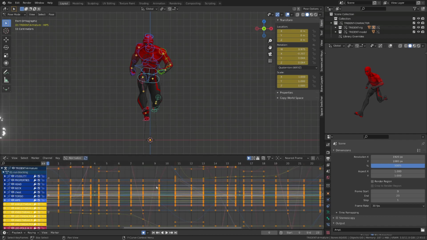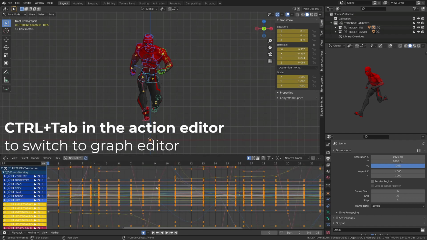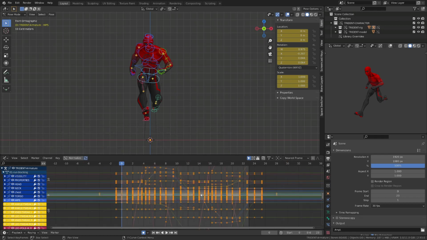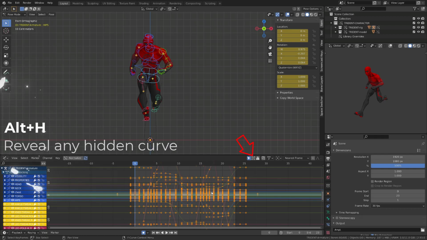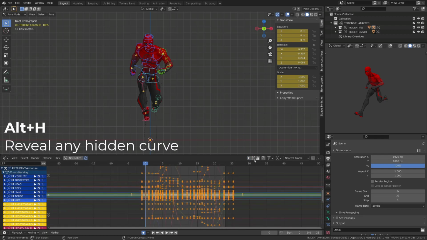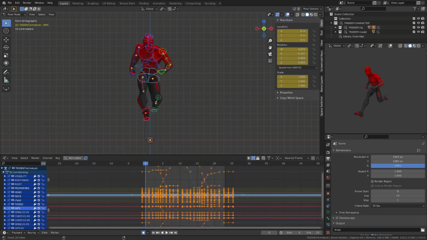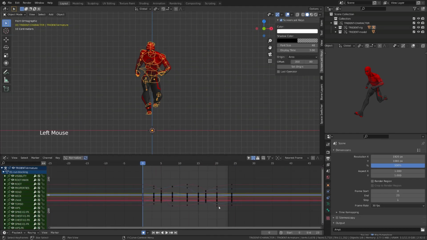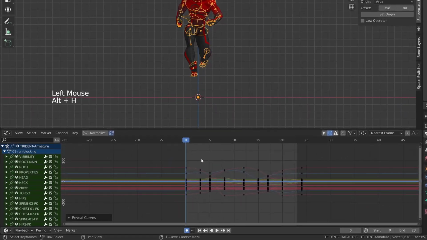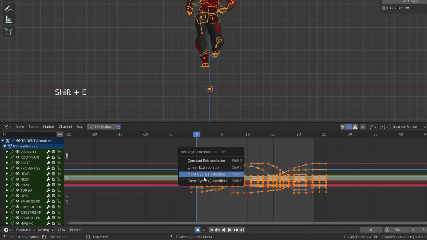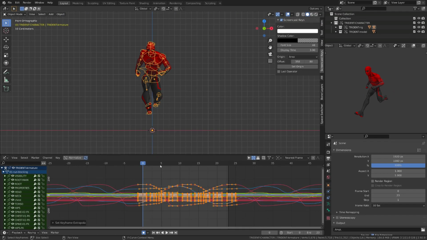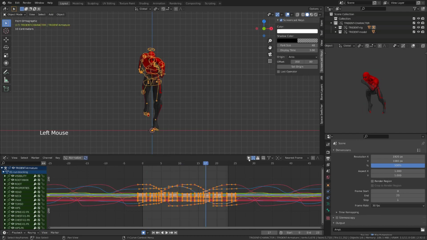You can switch between the action editor and the graph editor by pressing Ctrl Tab. I will make sure all the curves are exposed by clicking on the Show Hidden option. You may also press Alt H to make sure that there is no curve that is manually hidden. From there, I will press A to select all the curves and then press Shift E and choose Make Cyclic. Now all of our curves get this modifier and our whole animation will be cycling in time infinitely.